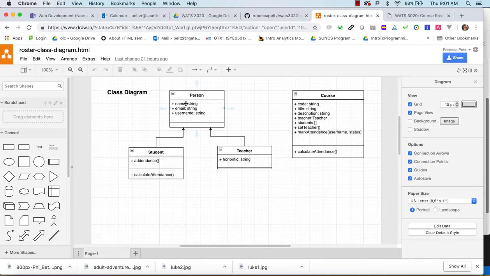But we can have inheritance when we can abstract out certain properties from two different types of class, then we can share those. And in your code, you'll see how, when you're constructing your object, you can take advantage of just using the same code to pull in the properties that are the same for both types of class. So here we have the name, email, username.